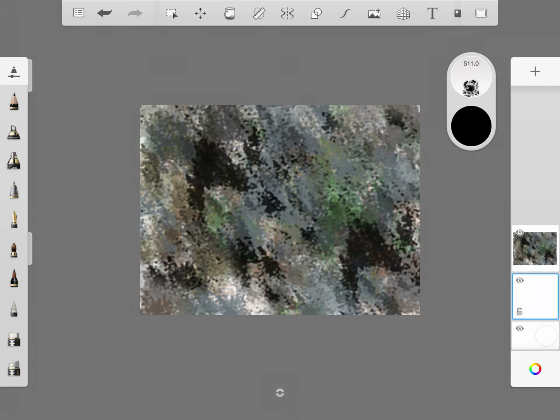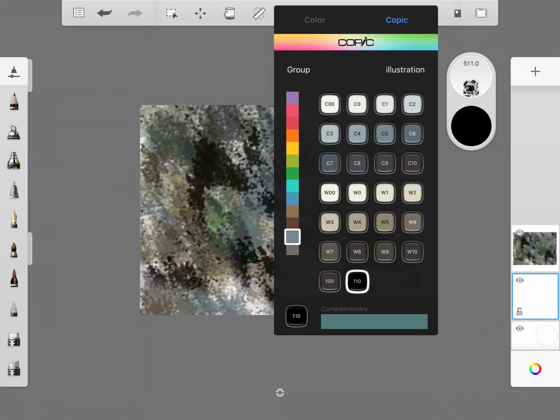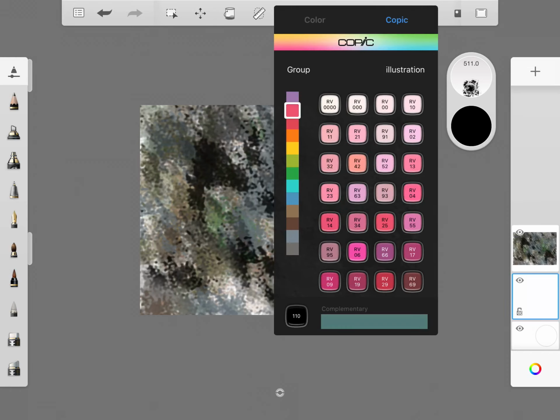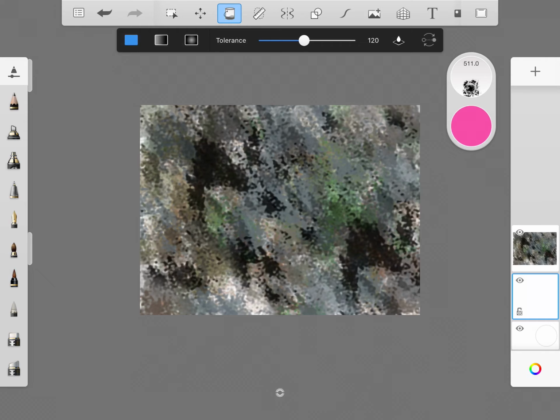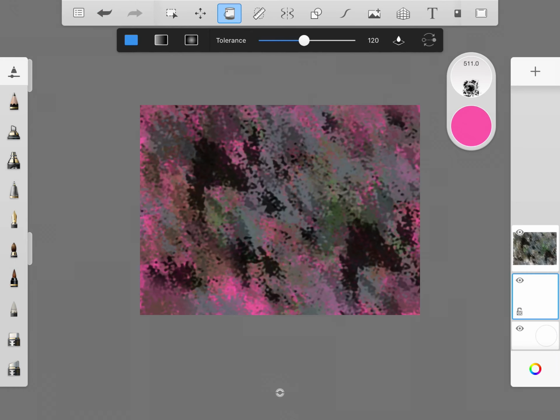And I'm going to pick, let's see, sometimes they like pink camo. Girl, I know girls do. So let's click the fill color, and I'm just going to click, nope. There we go. So there's your pink camo.